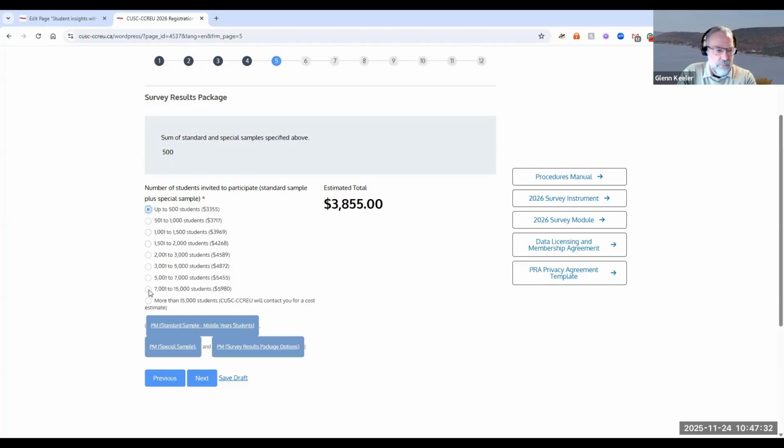There's lots of increments of different students here. There's maybe a handful of institutions that would use the bottom one, which is more than 15,000 students. That one we'd have to give you a particular quote on how much that's going to cost.